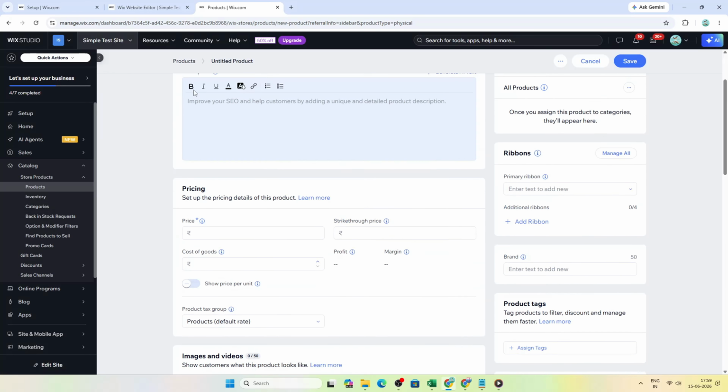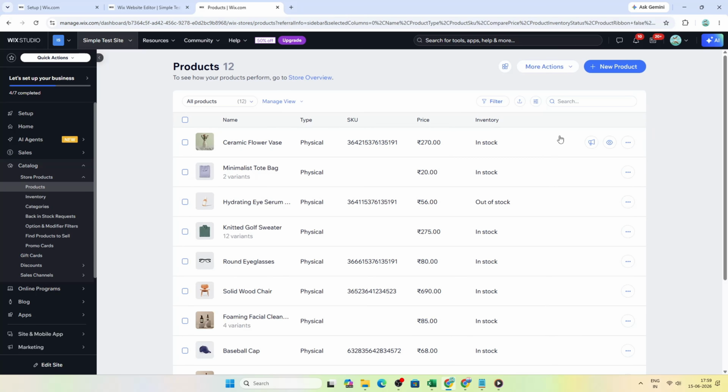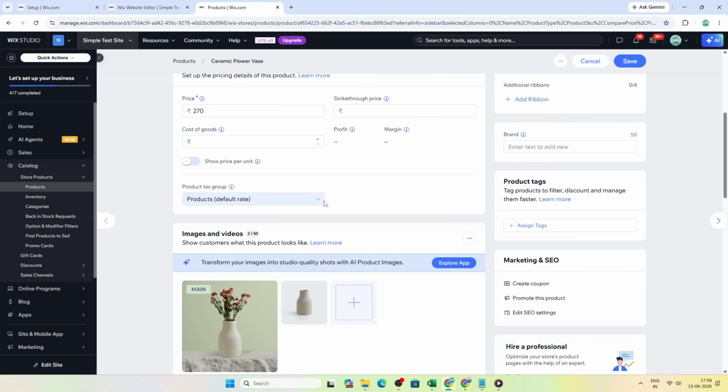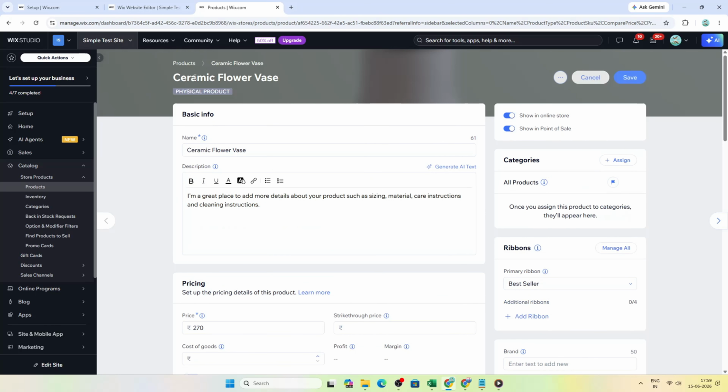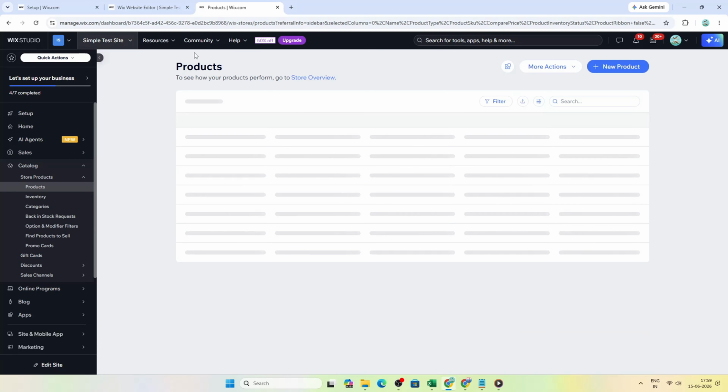Next, focus on designing your pages. Customize your shop page layout, fonts, and colors, so the store matches the rest of your website branding. A consistent design helps your site look polished and trustworthy.